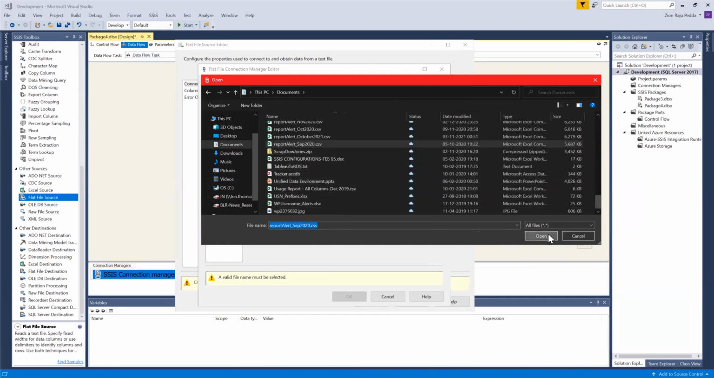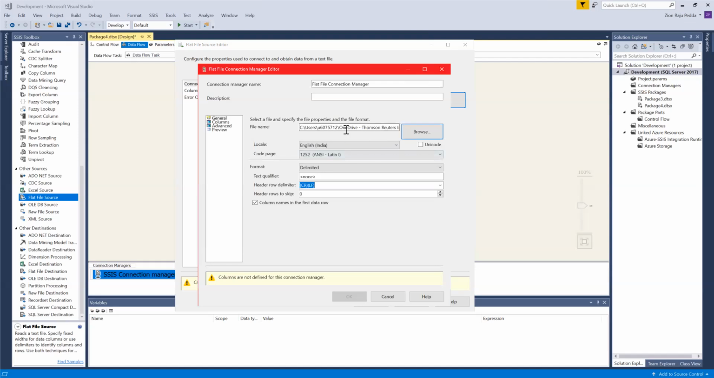So I'm selecting a file here. I've selected a file here. Clear?